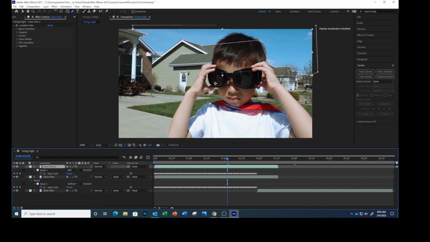mask mode menu. When you apply the subtract mode, the influence of the mask is subtracted from the mask above it in the stacking order. The add mask mode adds the mask to the mask above it. In this case, you're ensuring that only the sky is going to be selected in the close shot 2 layer. If you zoom into the composition window while no layers are selected, you can see a faint line where the 2 layers intersect.